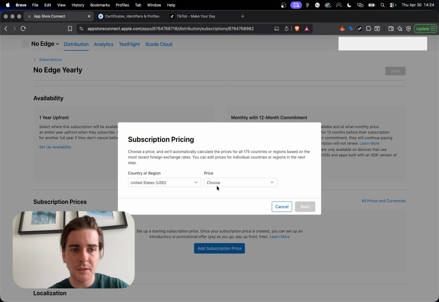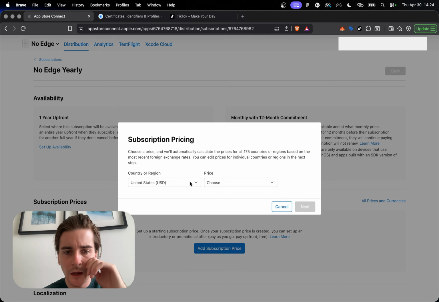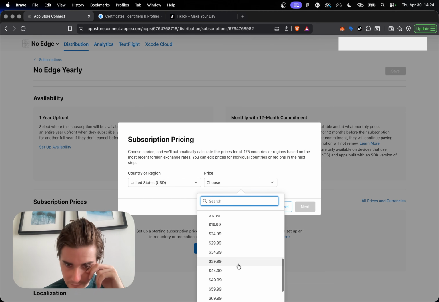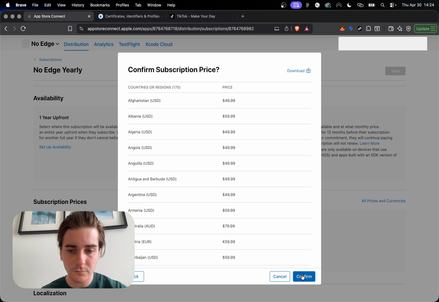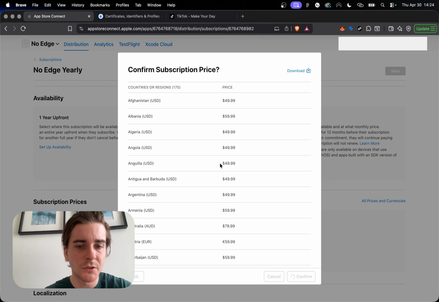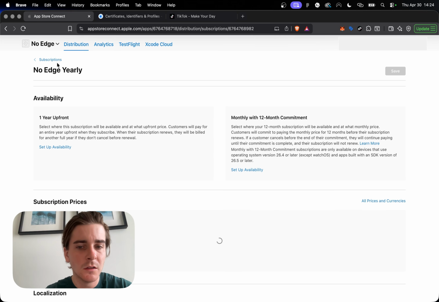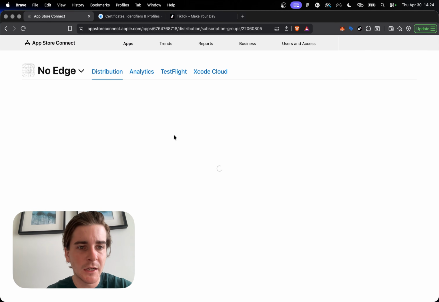Add subscription price. Oh, look at this. I'm going to ignore that because I've never done that before and I don't like change. We're going to make the yearly $50. Okay, then once we've done this, we're going to move on to RevenueCat. So you don't need to do all this localization and everything just yet.